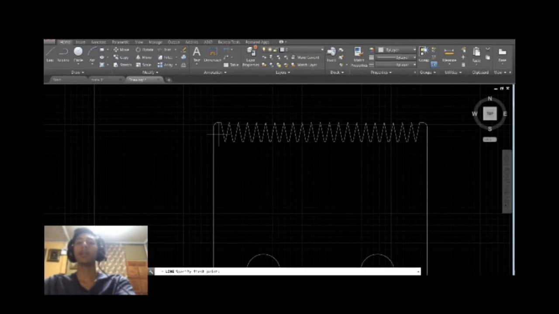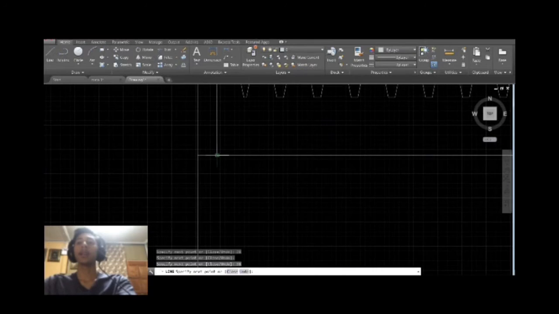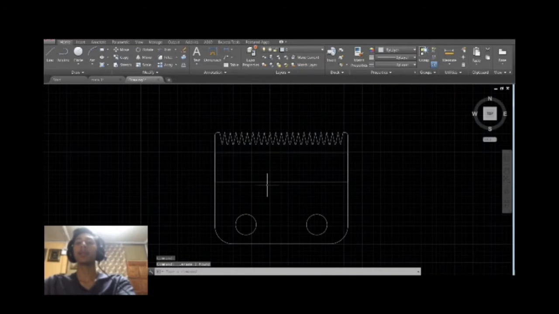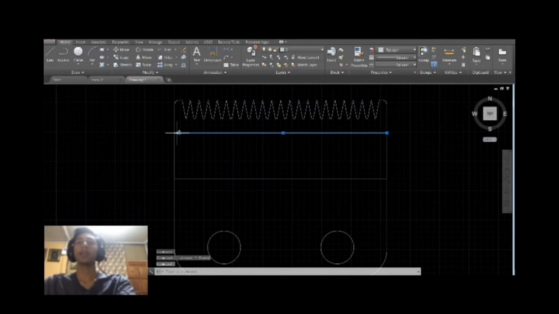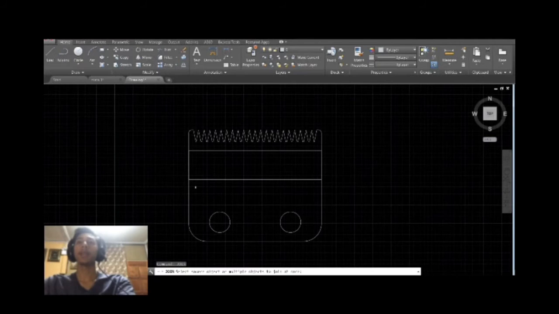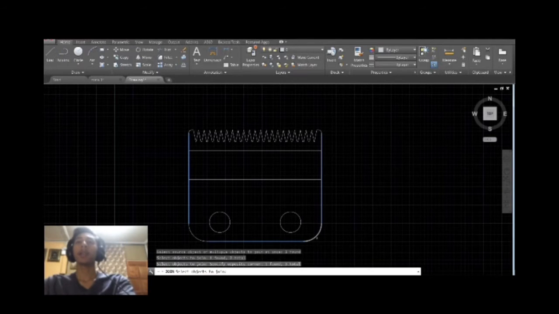Now I will draw a line in between the blade and the screw hole. This line is to separate the screw hole and the blade, just like the real object. Now I will select all the outer lines of the blade to join them all using the join function.